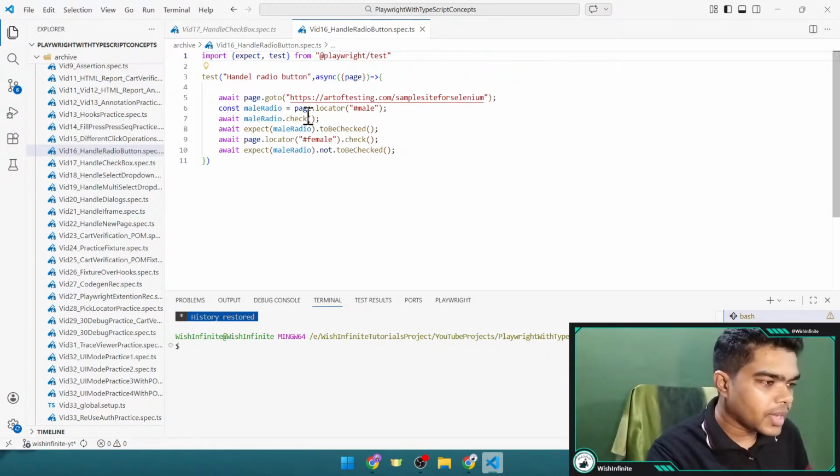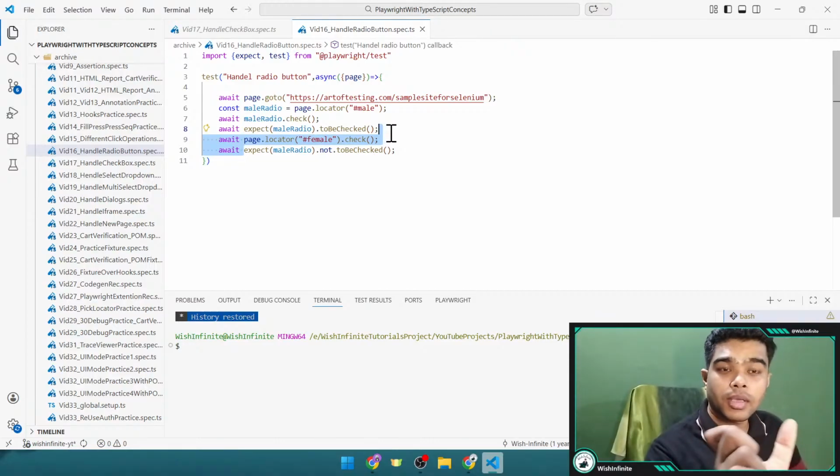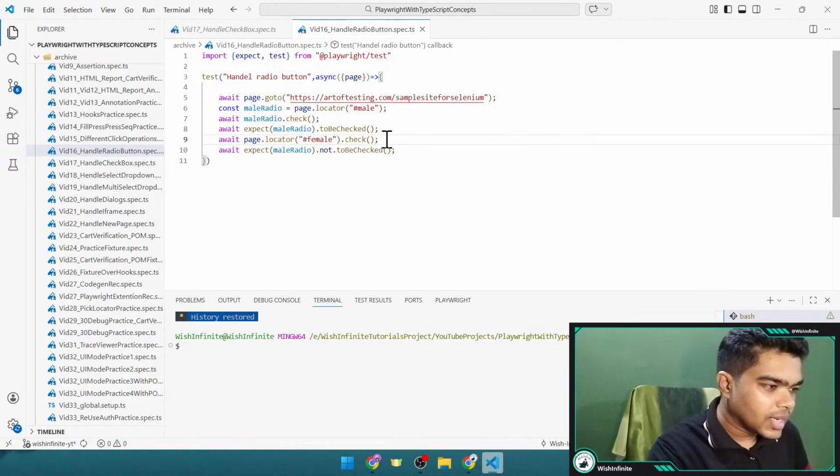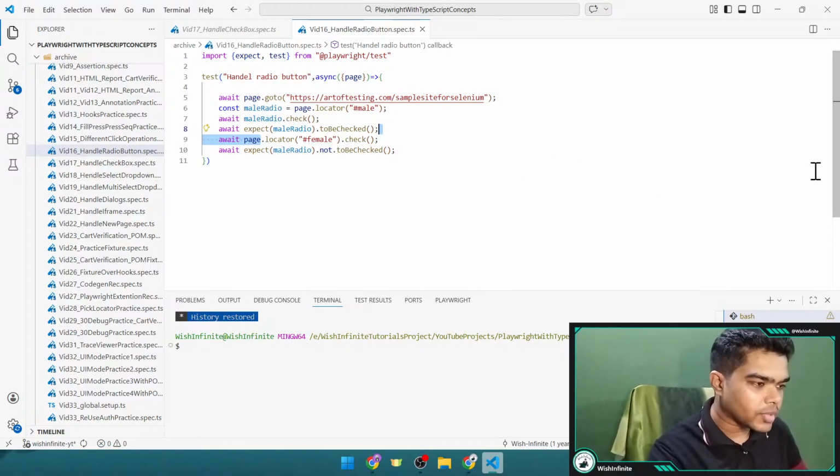See, here if you have any locator, you just need to select. Let's say you have a checkbox where you need to select your gender, it can be male, female. So you can just use this check method on that particular locator to select that particular checkbox, right?